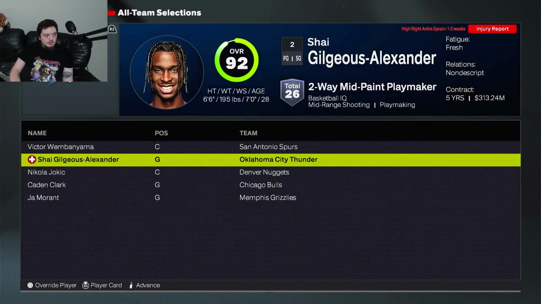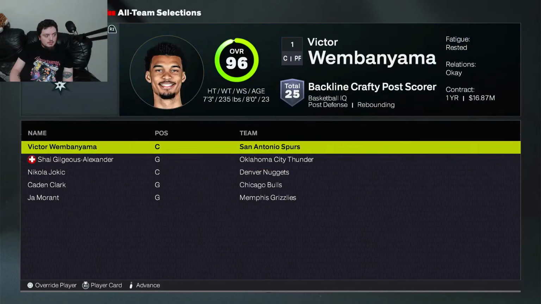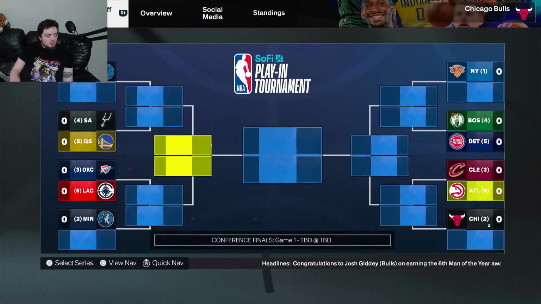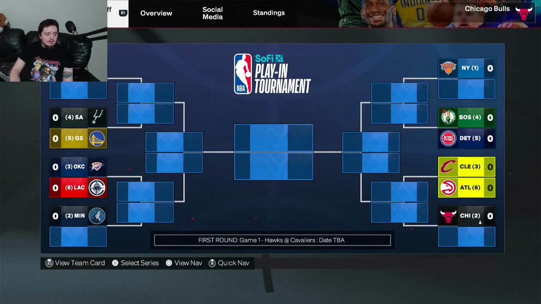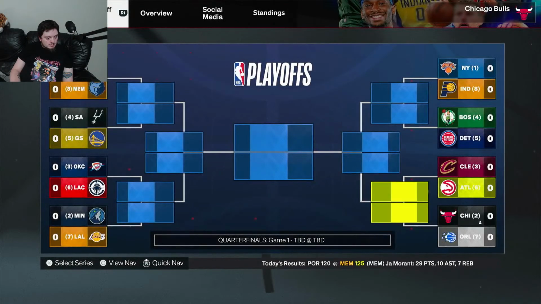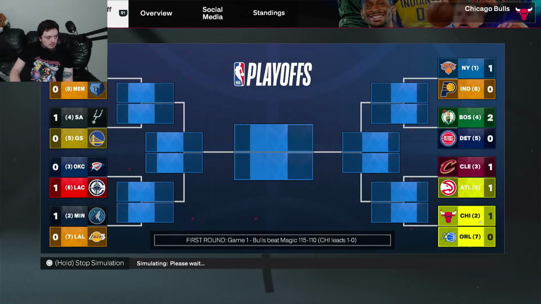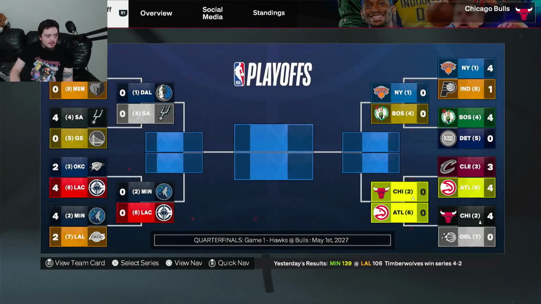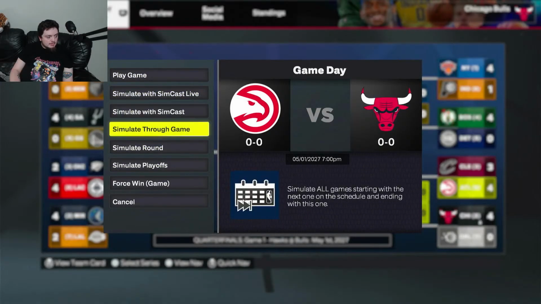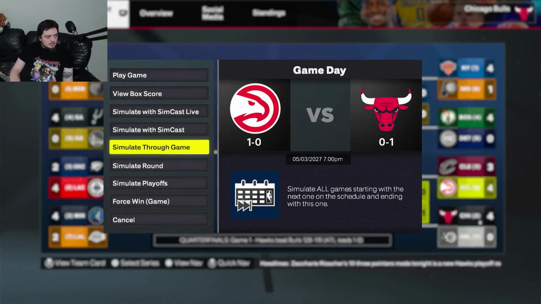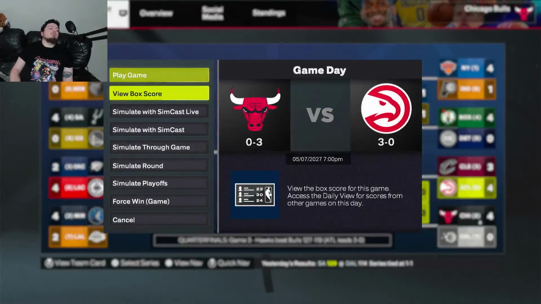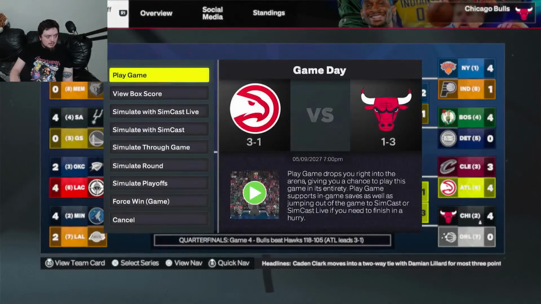All right, let's see here. Caden Clark did make first team again. Definitely the Bulls made the... Yeah, they're second seed. So let's simulate the play-in. Come on. Okay, we made the second round. Let's simulate a game and then... Oh... Don't get swept. Don't get swept. Okay.